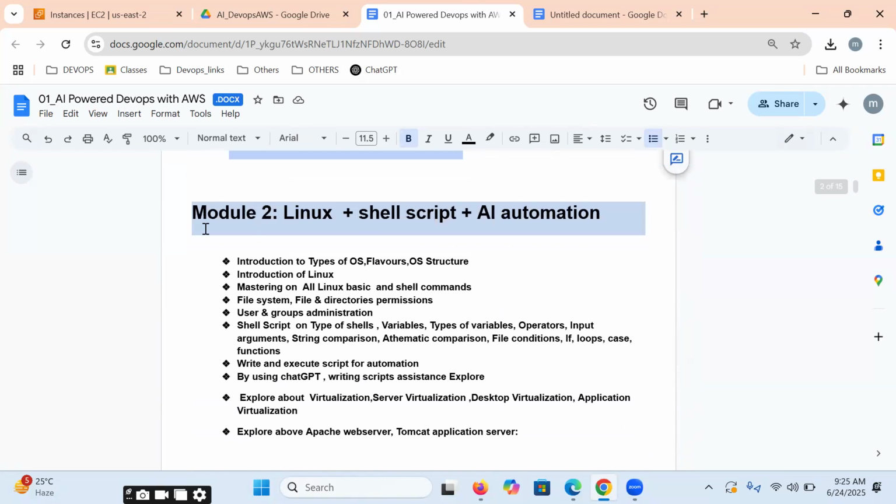What are we going to start with? Linux plus shell script with AI automation. After the introductory part, understanding what DevOps is, what SDLC is, what automation is, and the project perspective, we're going to start Linux basics and shell script with AI automation. We will understand what an operating system is, the types of operating systems, and what the Linux operating system is. We'll learn all the Linux basics with shell script.